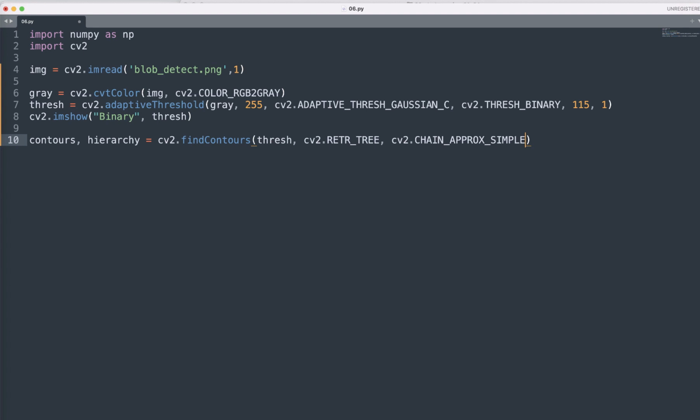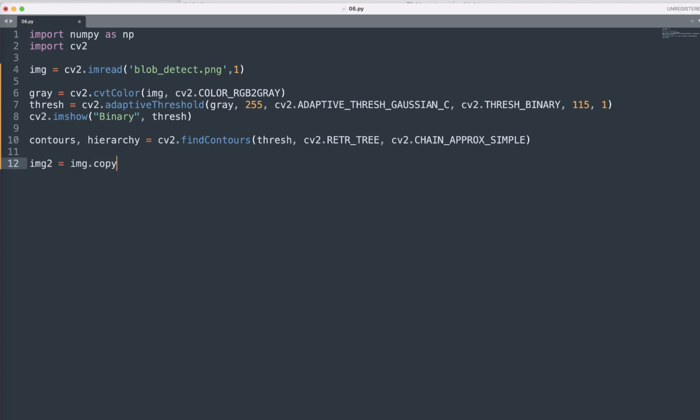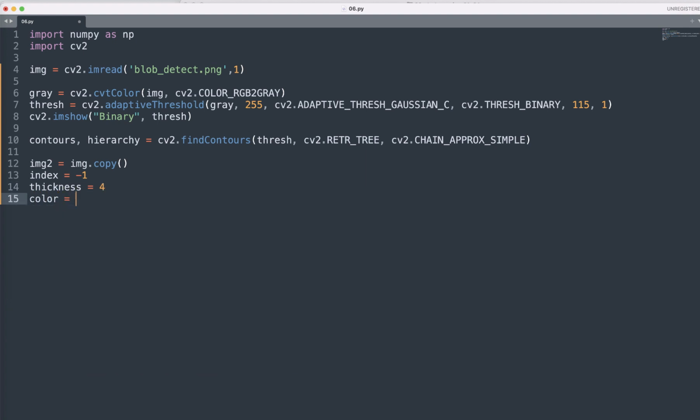So now let's start formulating the drawing command. First, we want to make a deep copy of the image. So it will look like img2 is equal to img.copy, and the index is equal to -1. Basically, the index means it will draw all the contours, and then we can set the thickness, like thickness is equal to 4, and color, whichever color you want to select for the contours, 255 for the blue channel, 0 for the green channel, and 255 for the red channel.